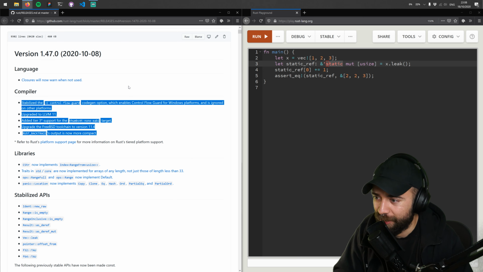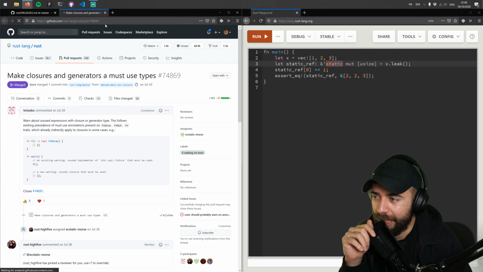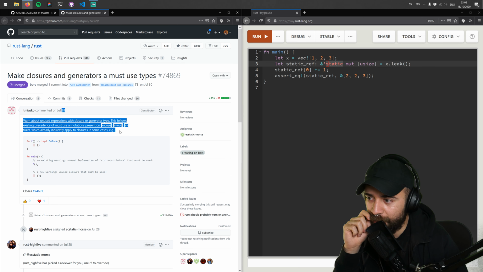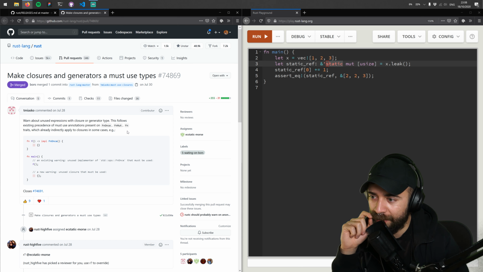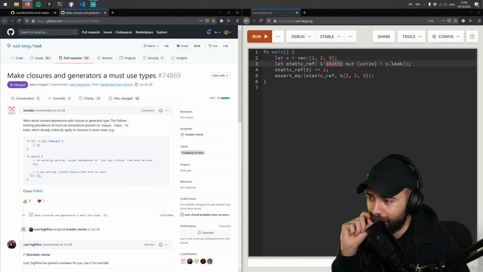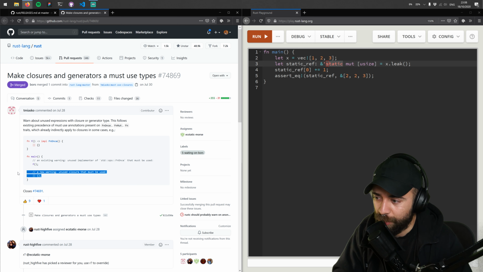Now we're going to dive into the slightly deeper patch notes. Closures will now warn when not used. Alright. So warn about unused expressions with closure or generator type. This follows existing precedents of must-use annotations present on FnOnce, FnMut, Fn traits, which already indirectly apply to closures in some cases. All right, this makes sense. So that's just a no-op closure that's never called. It's not even passed to anything, which means it was probably a bug. That makes sense. Okay, cool.